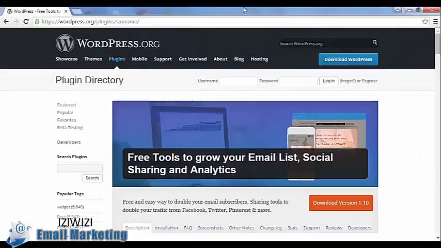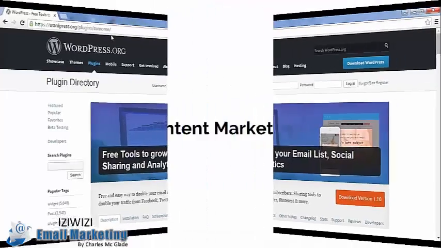A great tool for making popovers is SumoMe, and you can install it for WordPress from within the WordPress dashboard, or you can come here to wordpress.org/plugins/SumoMe. There are some other plugins that do the same thing available too.